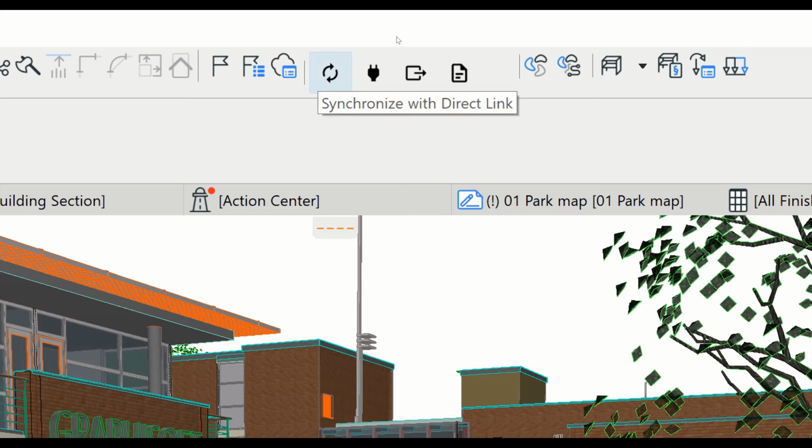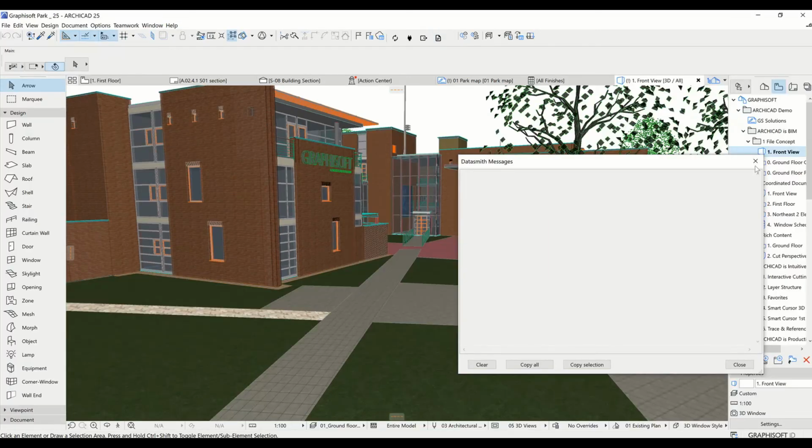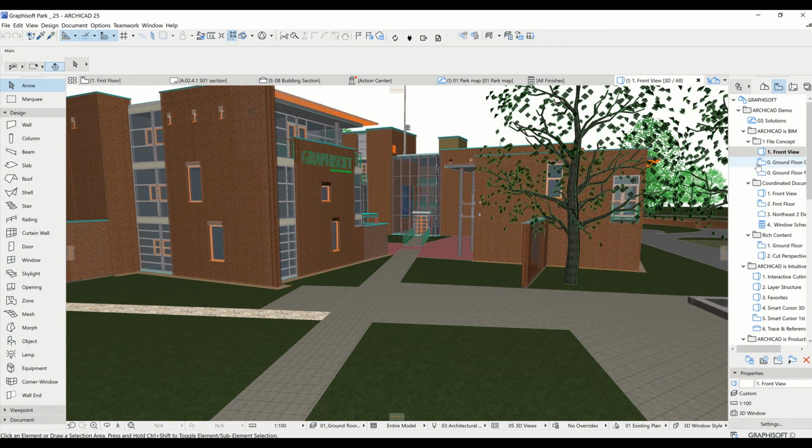Now the first button is synchronize with direct link, which is normally what we do. Second is to manage connections. Third is to directly export it to a Datasmith file. Datasmith is your Unreal Engine. And then the fourth is to show messages. Messages meaning which all elements have been exported, and currently nothing has been done. So if I check, it will be an empty window.